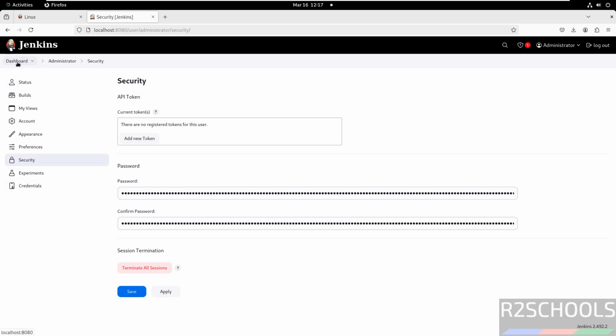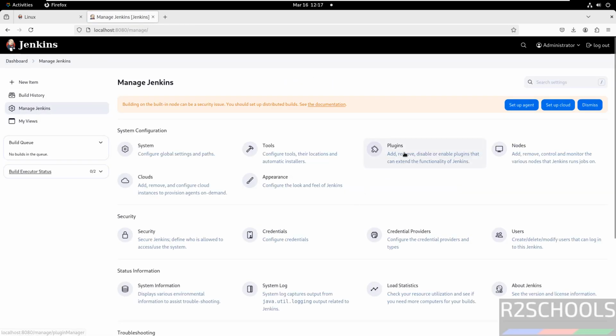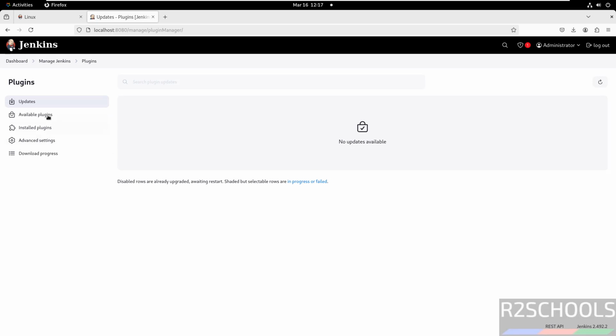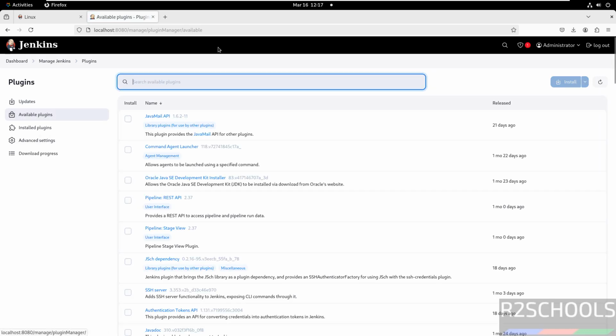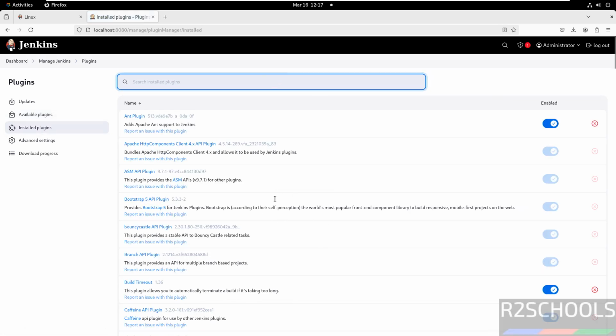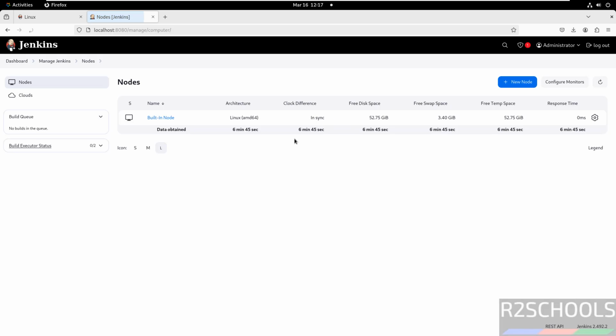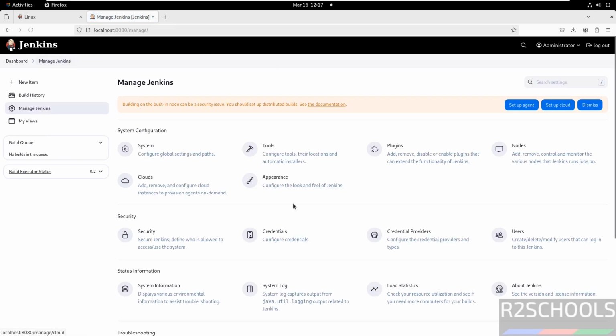Okay, again, if you want to go back to the dashboard, then manage Jenkins, plugins. If you want to see the available plugins, see here, this is the list of available plugins. But if you want to see the installed plugins, see, this is the list of installed plugins. The same way, if you want to configure a node, just click on nodes. Then you can create the nodes. See, we have different options. You can go to each option.